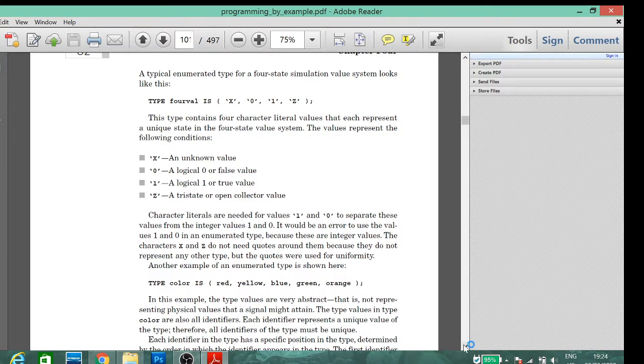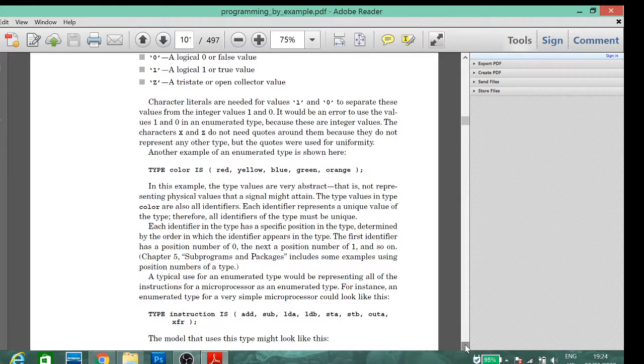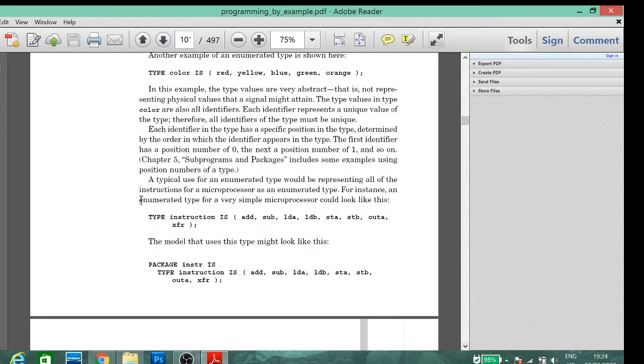Okay, you can use color and find if it belongs between this, then you can use that. Yes, for example, one more example for a simple microprocessor is of a type by the name of instruction, having addition, subtraction, load A, load B, store A, store B, out A, and XFR. The model of this type, let's begin.